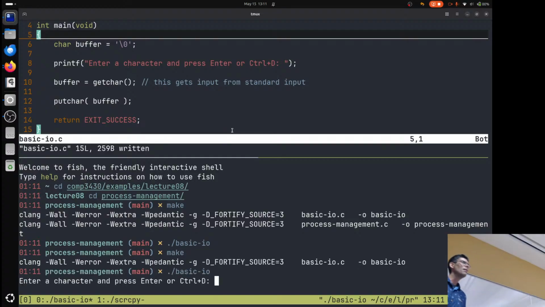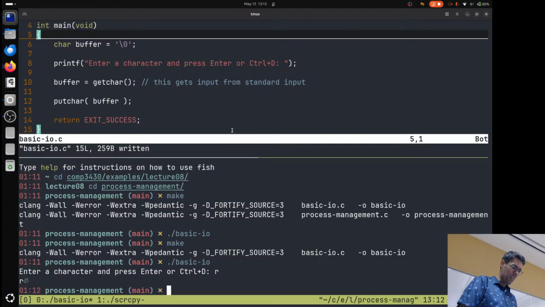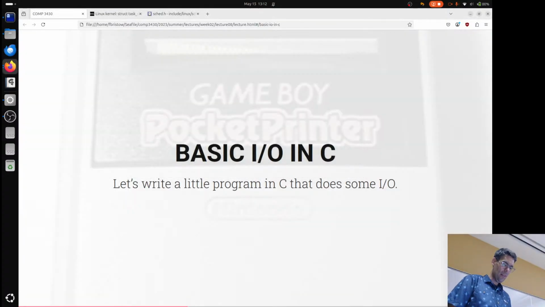All right. What's a good letter? R. Thank you. R. Uppercase or lowercase? Lowercase r. Enter. We did it. Yes. Good. Excellent. I've written a nice little basic program in C that will get one single character and print it back out to standard output.